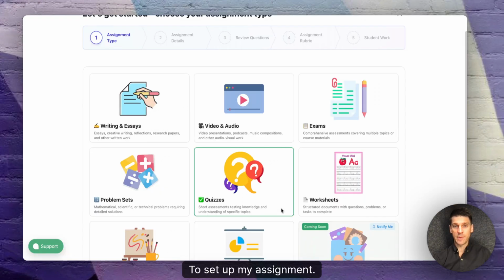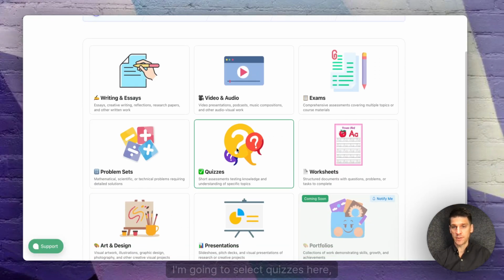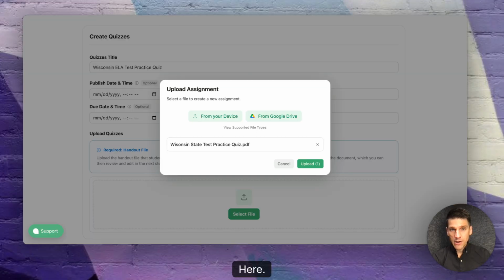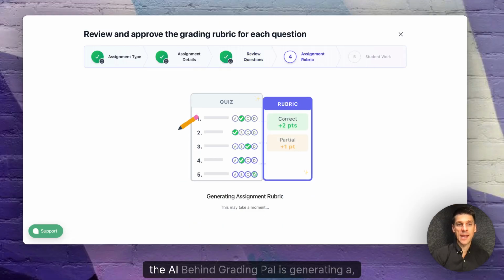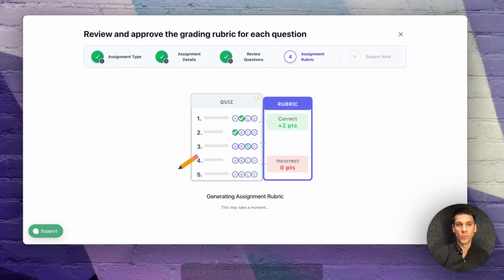To set up my assignment, I'm going to select quizzes here. I can give my assignment a title. Here I've got my PDF ready to upload. The AI is processing the PDF so it knows exactly how it needs to be scored. Now the AI behind GradingPal is generating a rubric for this assignment.